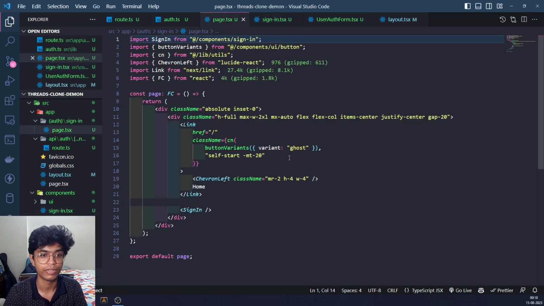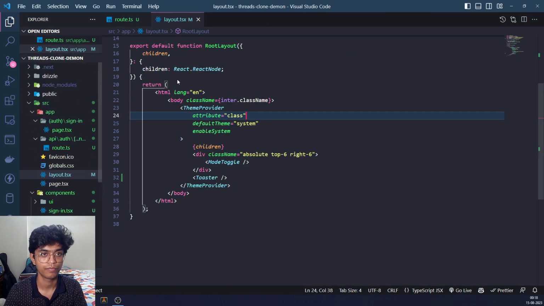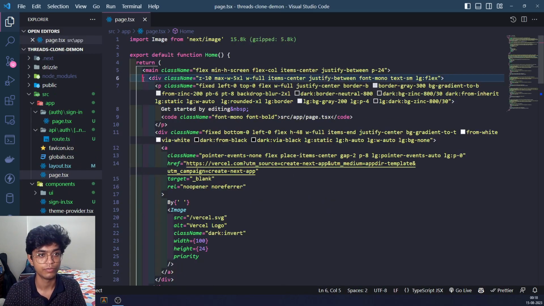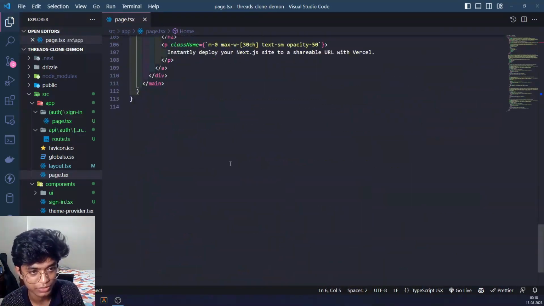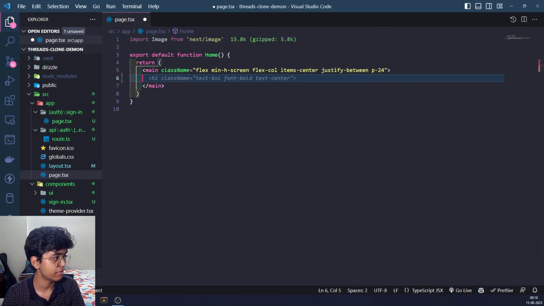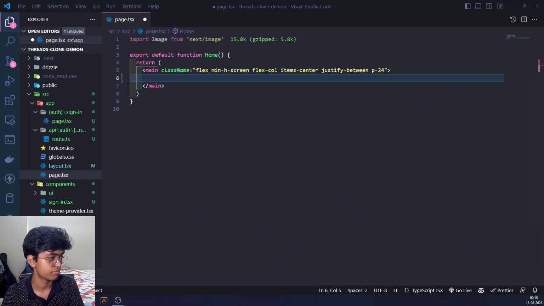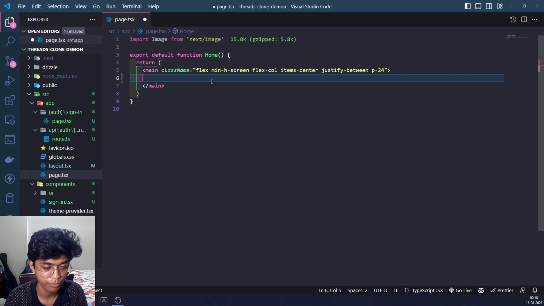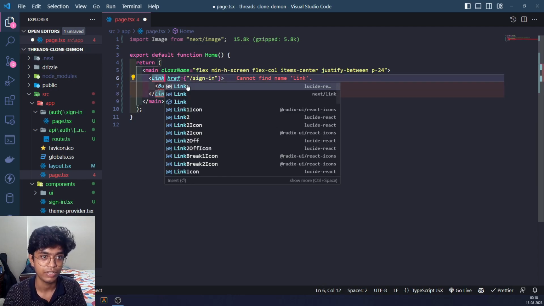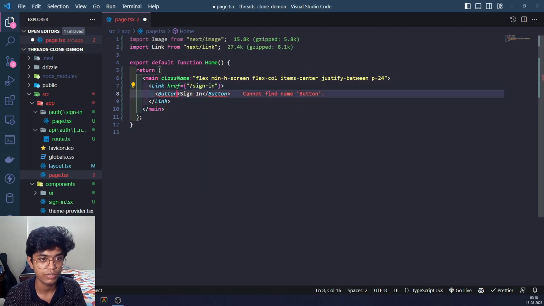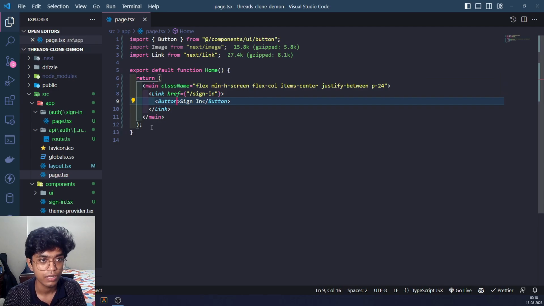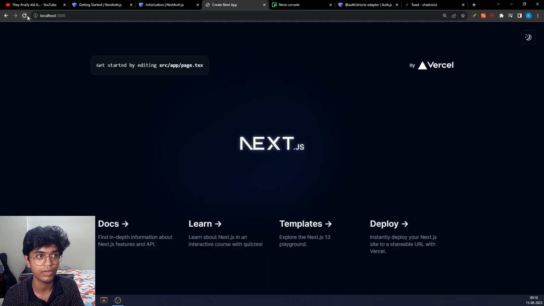Let's go to our main page. Let's remove everything that the Next.js boilerplate gives us. And in the main page, we will use our sign-in component, basically, which will guide us to the sign-in page that we just created. Let's add the link from next link, get the button from shadcn, and hopefully if everything goes right, we will be redirected to our Next.js sign-in page, which will sign us in.